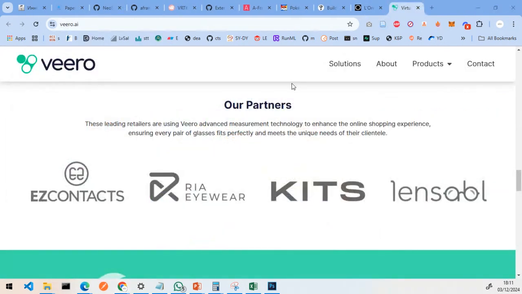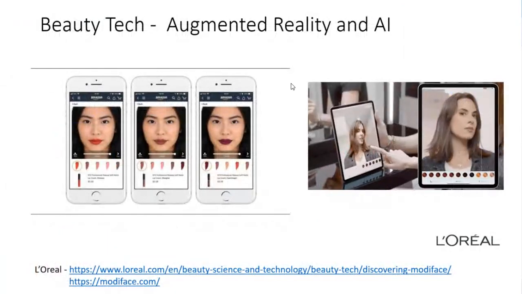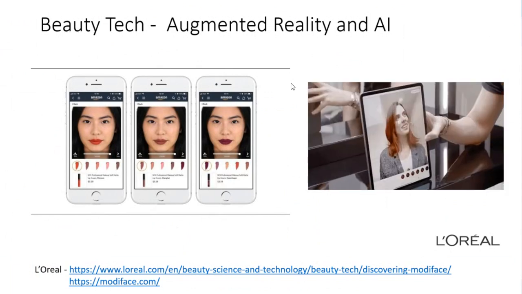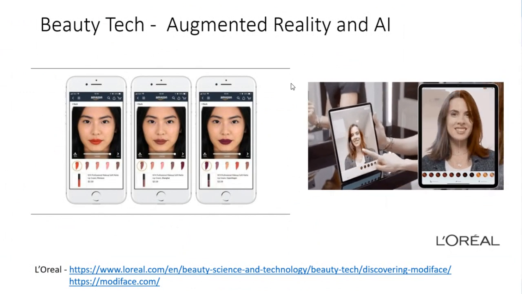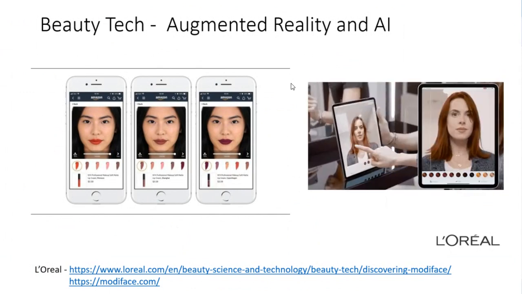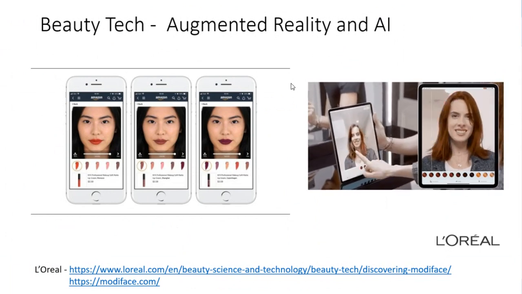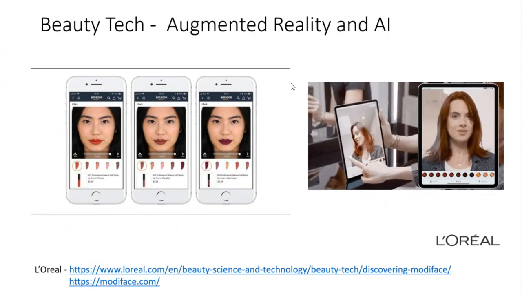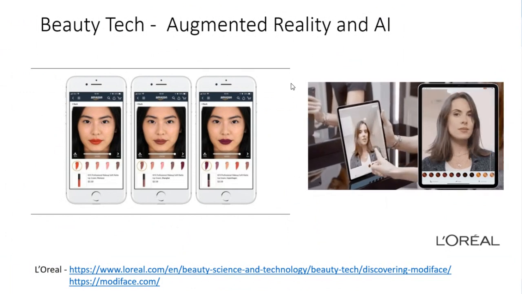All right. So in the virtual and augmented reality space, there are a lot of technologies. Now back to the beauty tech also. One of the companies that you can read more about is actually L'Oreal, the French company, especially with makeup try-ons and all of that. They have the science and technology department, where they focus a lot on beauty tech.